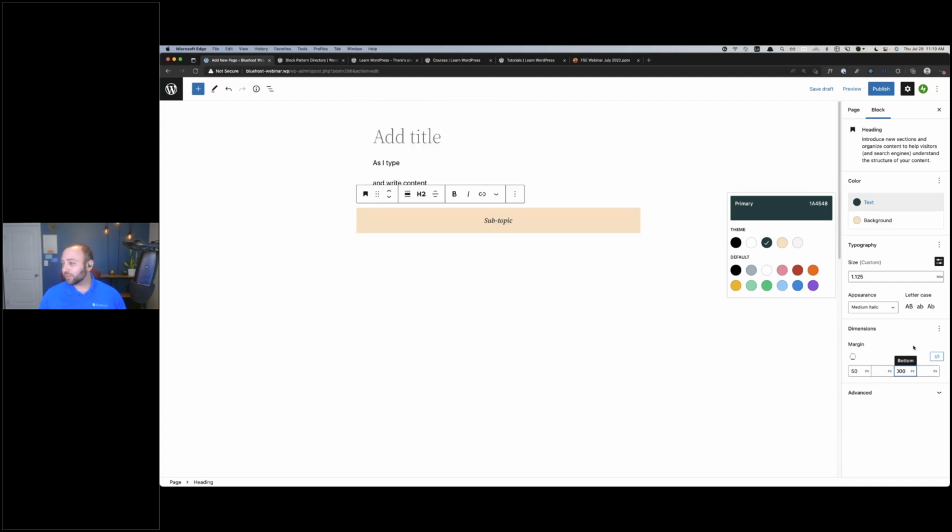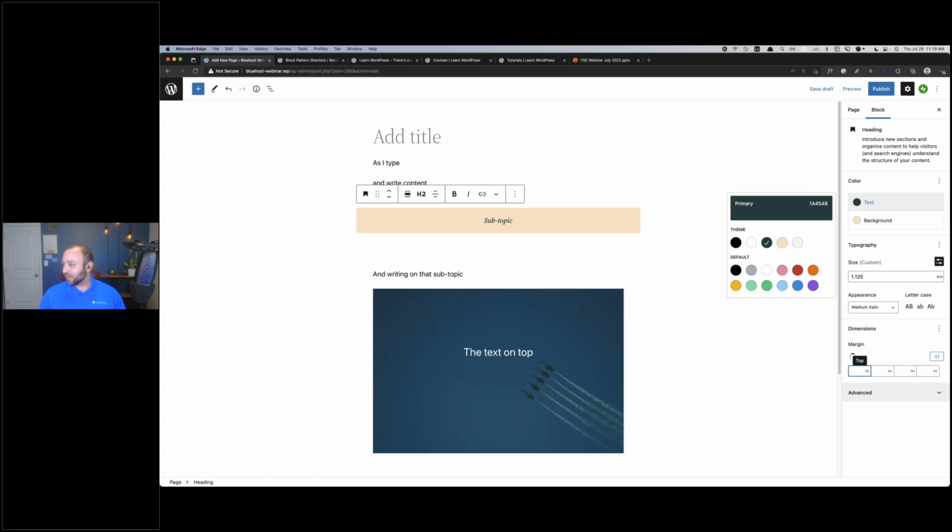So if you're ever trying to adjust space, you want to go to your dimensions panel and use either your margin or your padding controls. So that's a sort of quick look at the block editor.